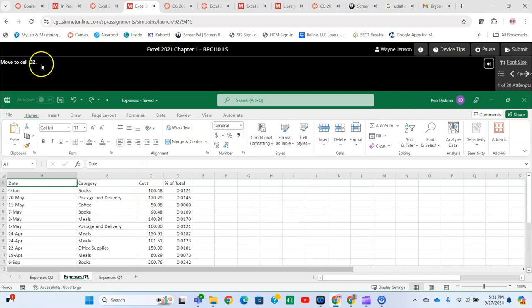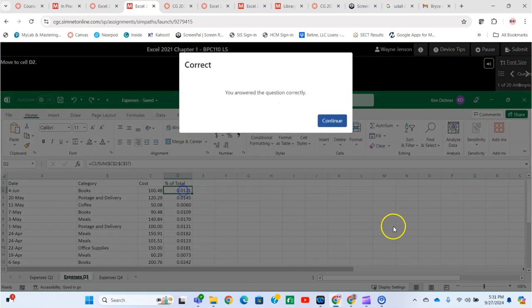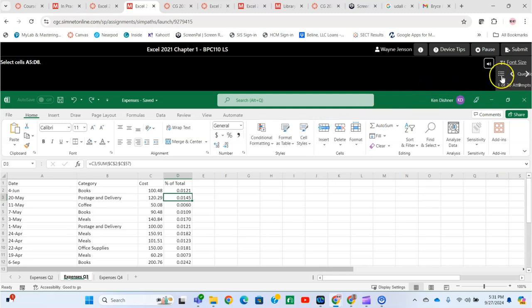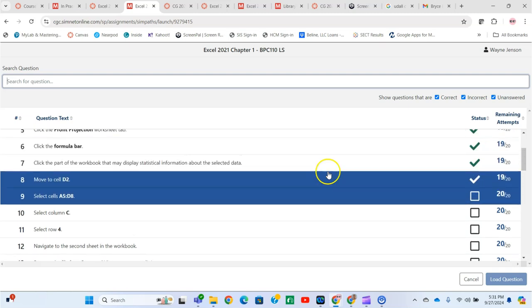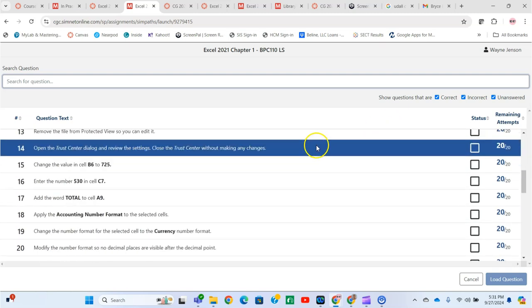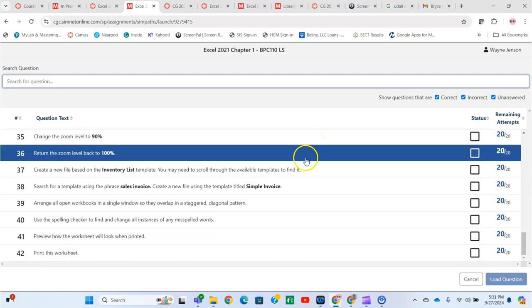Now it says move to cell D2. We're going to be in column D, row 2. Select that, and we're good. Anytime we want to see where we're at, we can click on the toggle questions and see we're on question 9 of 42.